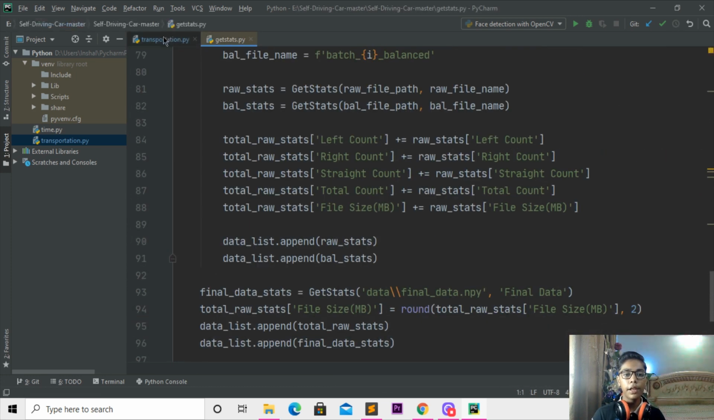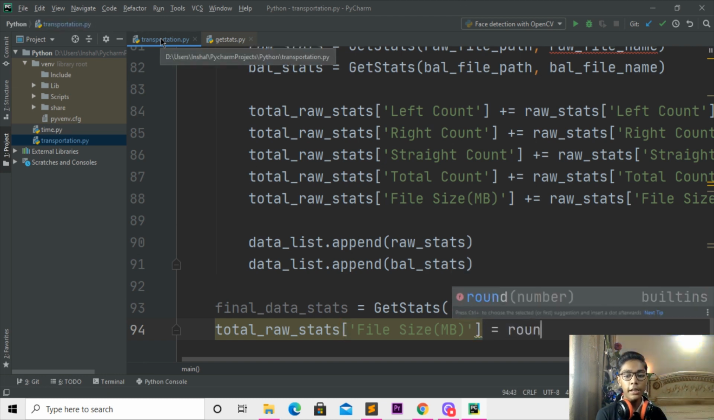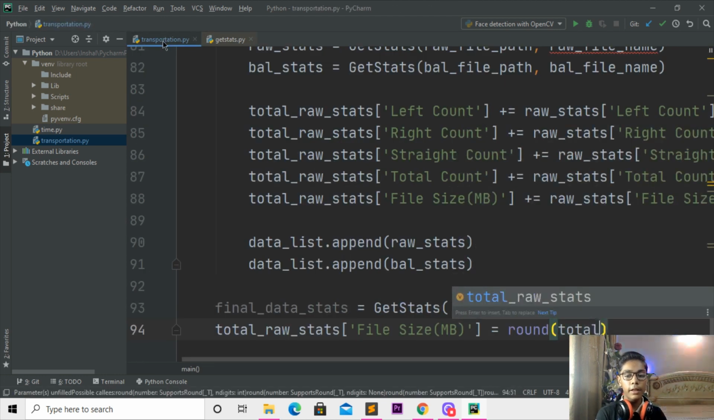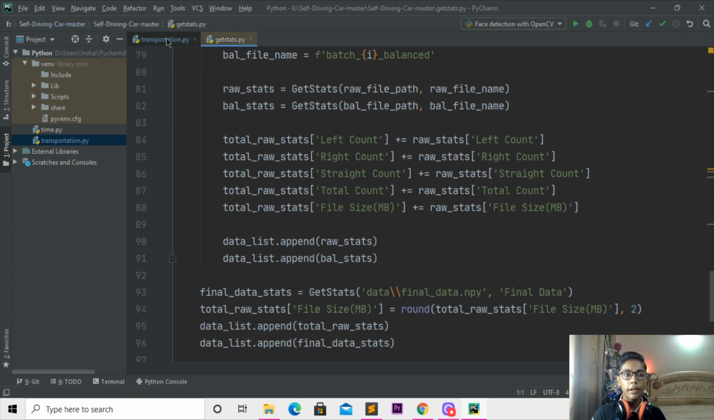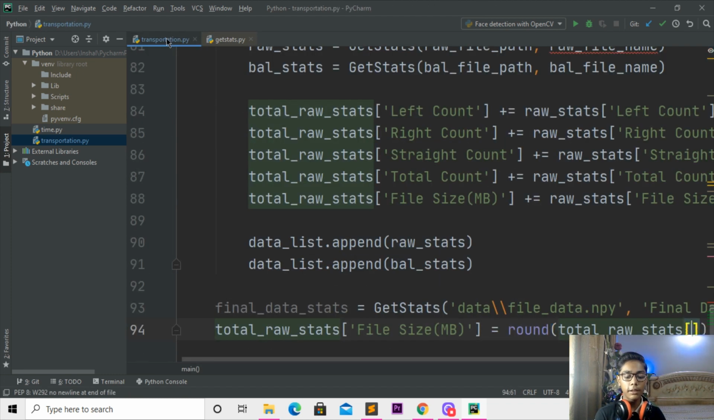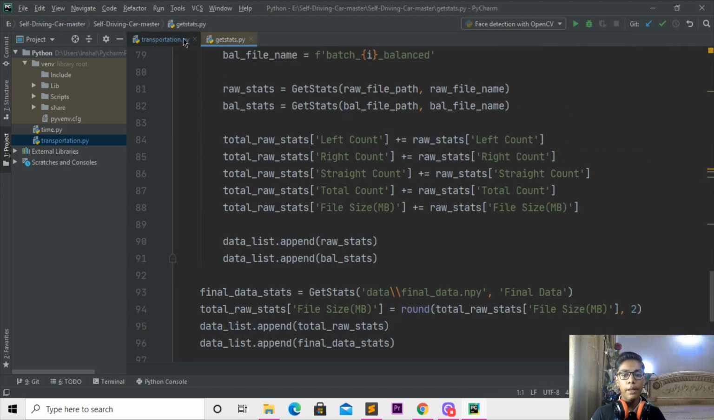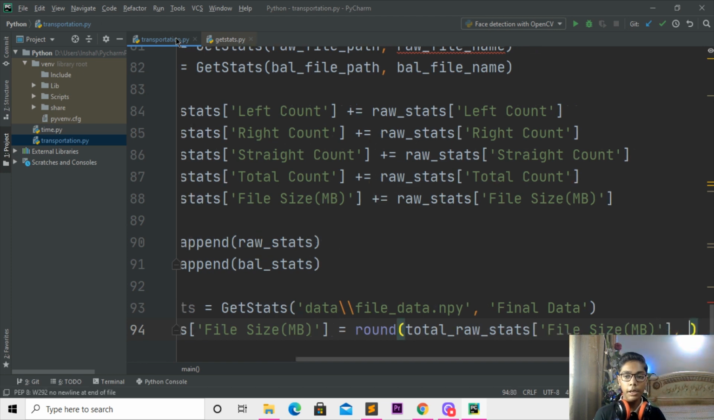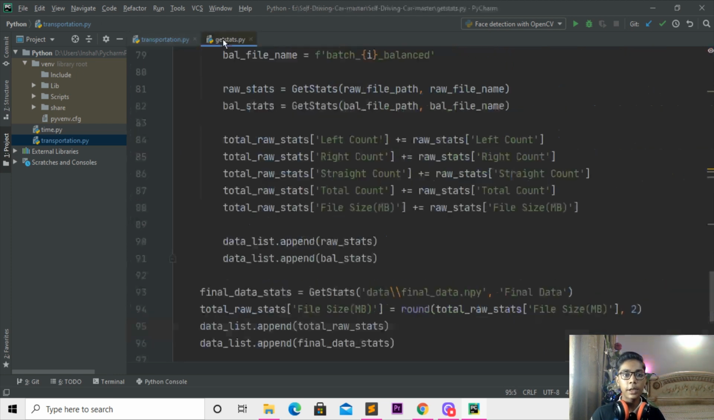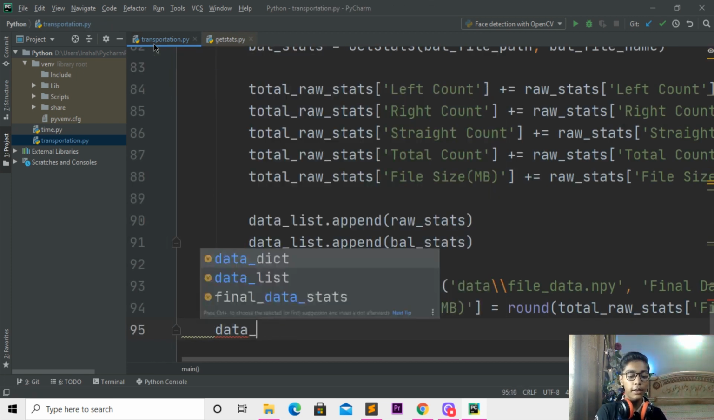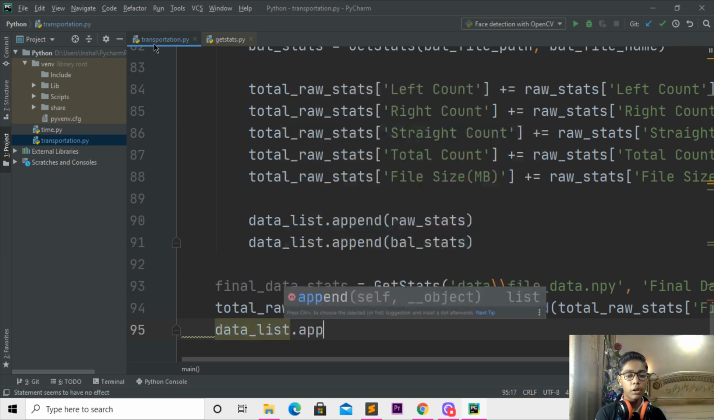Then when you've done with that, here I'll be coming, writing equal round, and here I'll be writing this bracket, and then in that I'll be writing total new stats. And when you've done with that, I'll be writing that to like file size MB. Then when you've done with that, here you have to do one thing again, like I'll be coming writing comma 2. So here I'll be coming underneath, then I'll be doing one thing here, like writing that to like data list here, but it should be underscore.